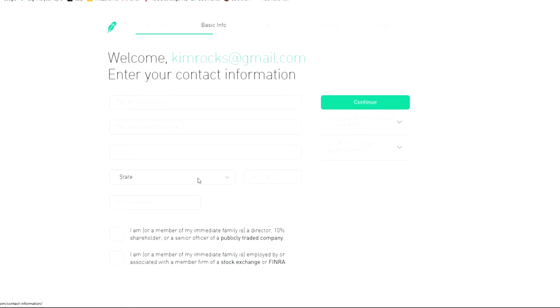Here we're going to be entering in address and other important contact information. We'll also be verifying whether or not we have any associations that might cause any conflicts of interest.